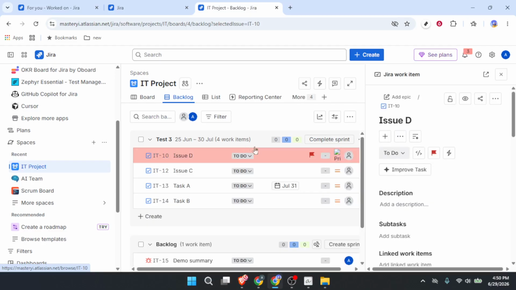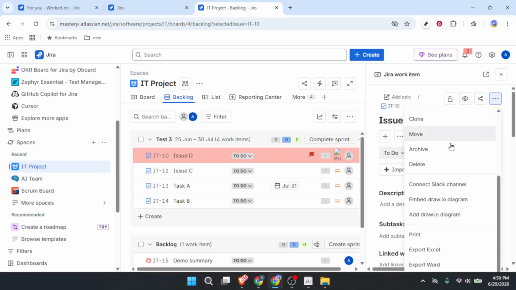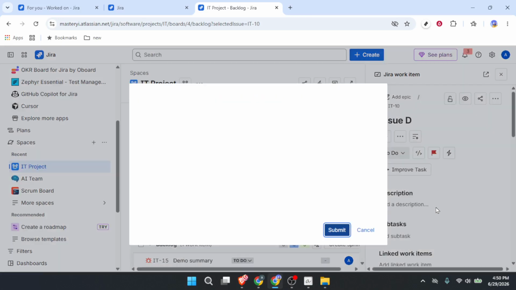Now, on the right side of the screen, you'll see the Task Details panel. At the very top right of that panel, there are three little dots. Click on those three dots. A drop-down menu appears. Look for the option that says Add Draw.io diagram. Click on that. A new window opens up. This is where the magic happens.